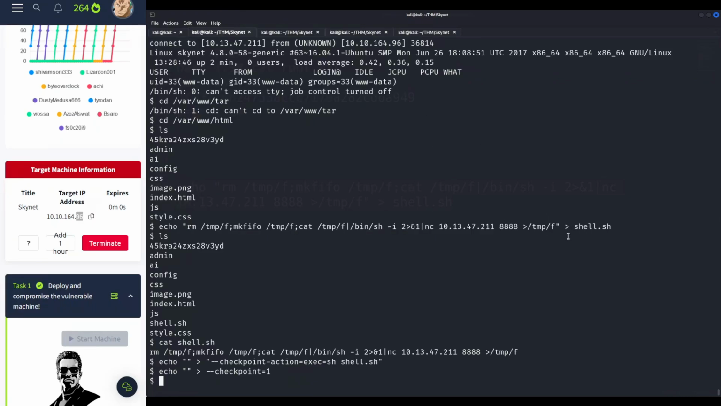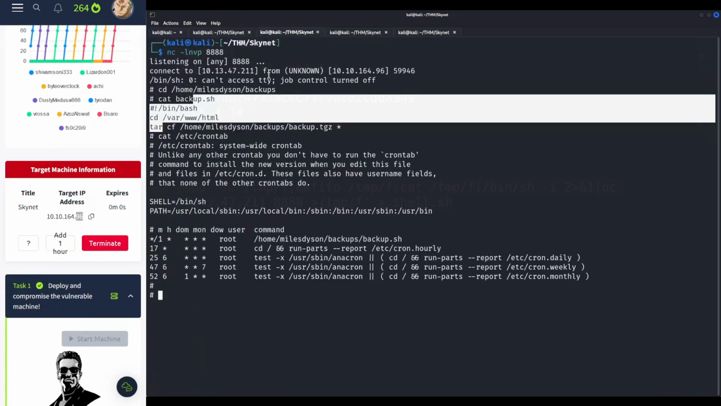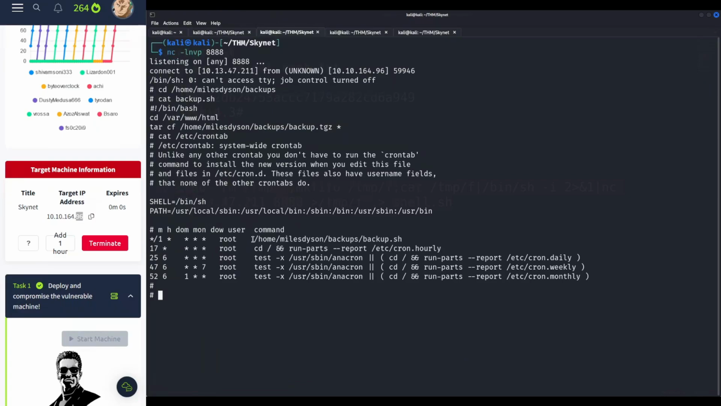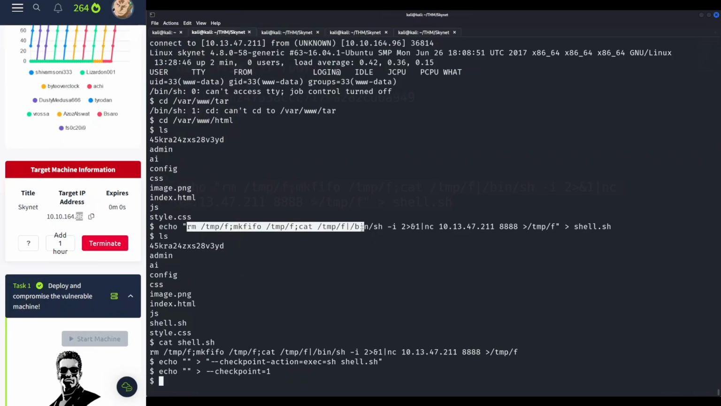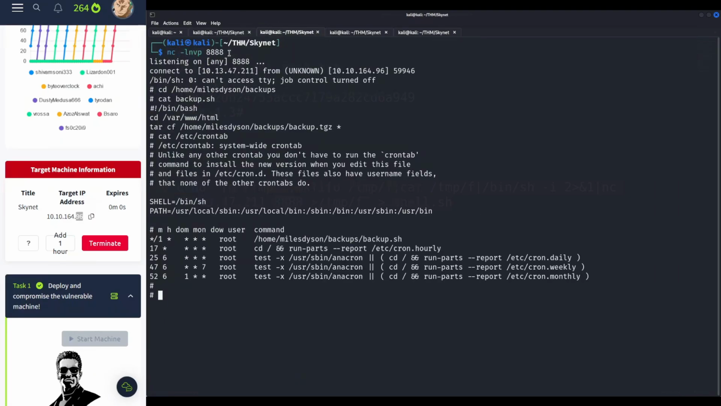This is basically a really common line, but we echo this to shell.sh, and then we're gonna echo blank to the checkpoint-action=exec=sh shell.sh, so you want to execute this, and then we're gonna create a checkpoint=1. So when the crontab runs, instead of completely running the home mile Dyson backup.sh, because the backup.sh is gonna run to the home backup.tgz, instead of running that, it's gonna trick the tar here to run the reverse shell command line back to the netcat on port 8888.